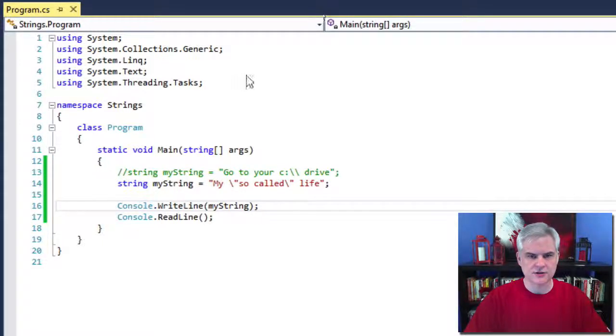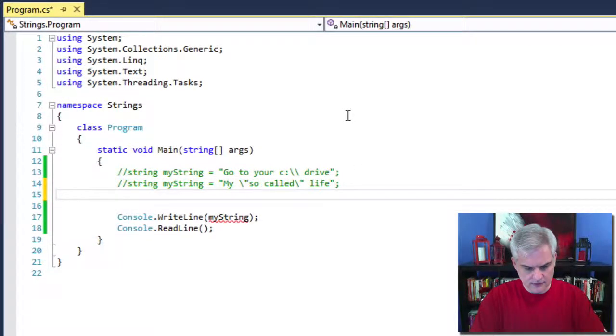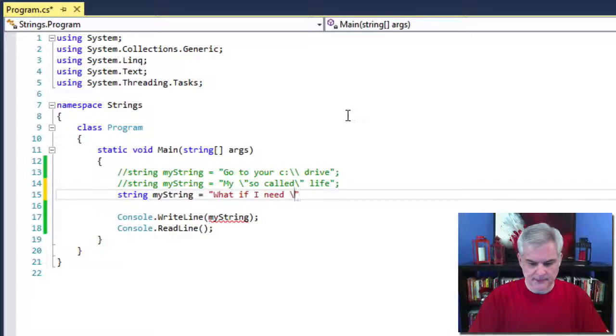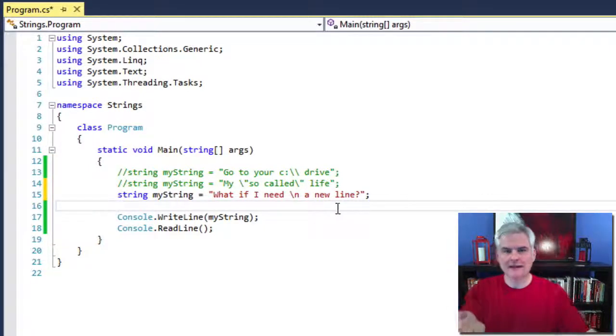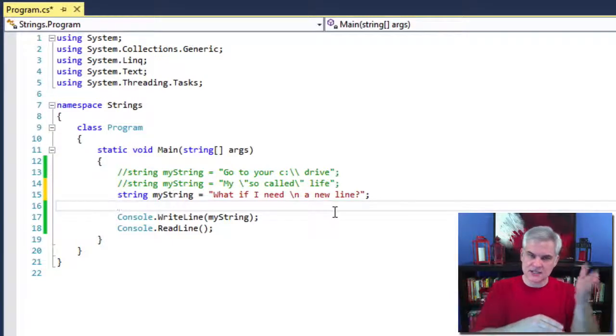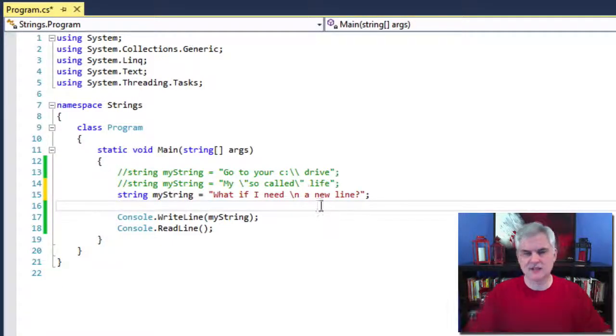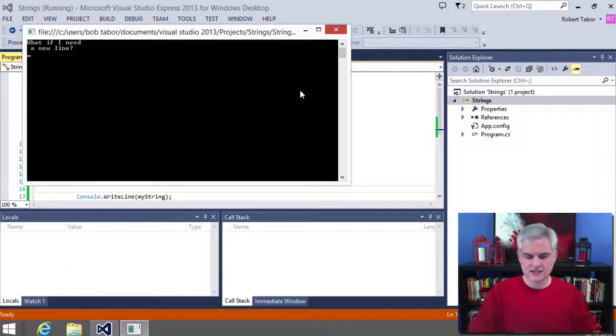Great. All right, and so you can extend this into other types of characters and formatting, like, for example, a line return. So let me do another line of code here. String my string equals, what if I need \n, a new line. All right, notice the \n character that says format the string when it's displayed so that it will move to the next line, kind of like a carriage feed, I guess they used to call it. Let's go ahead and start, and you can see we get the desired output.